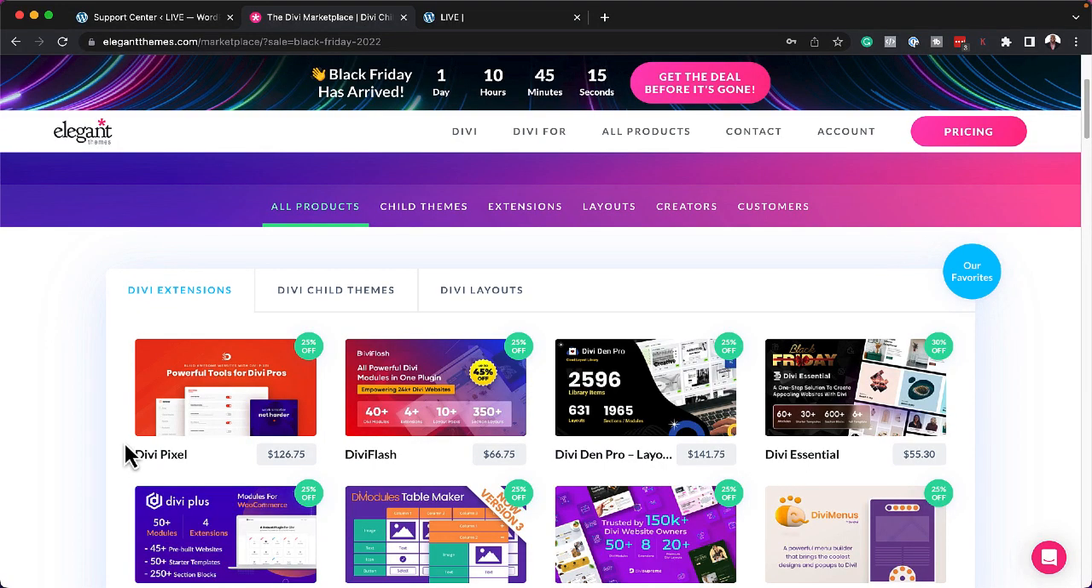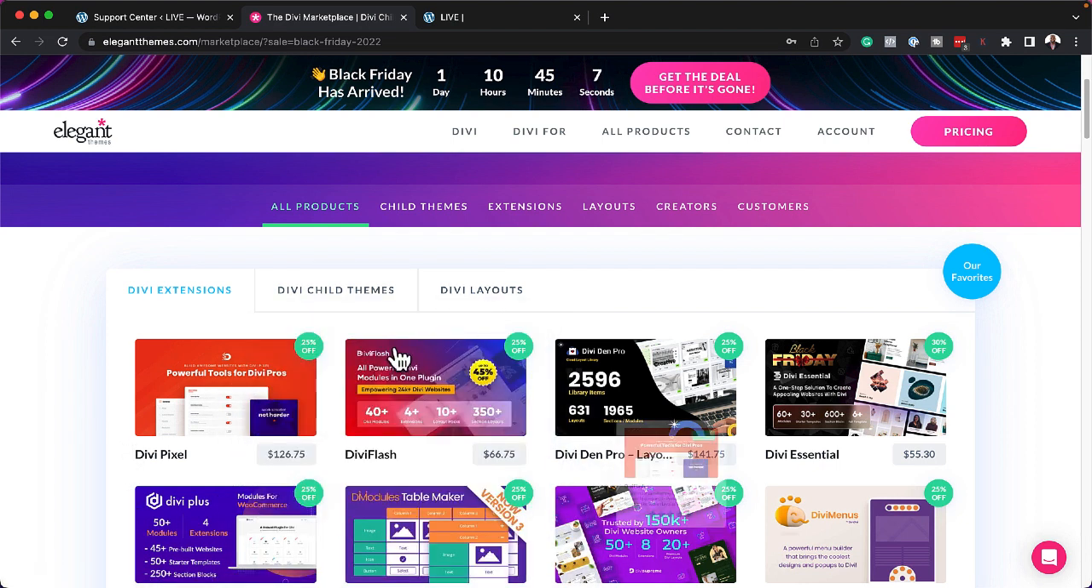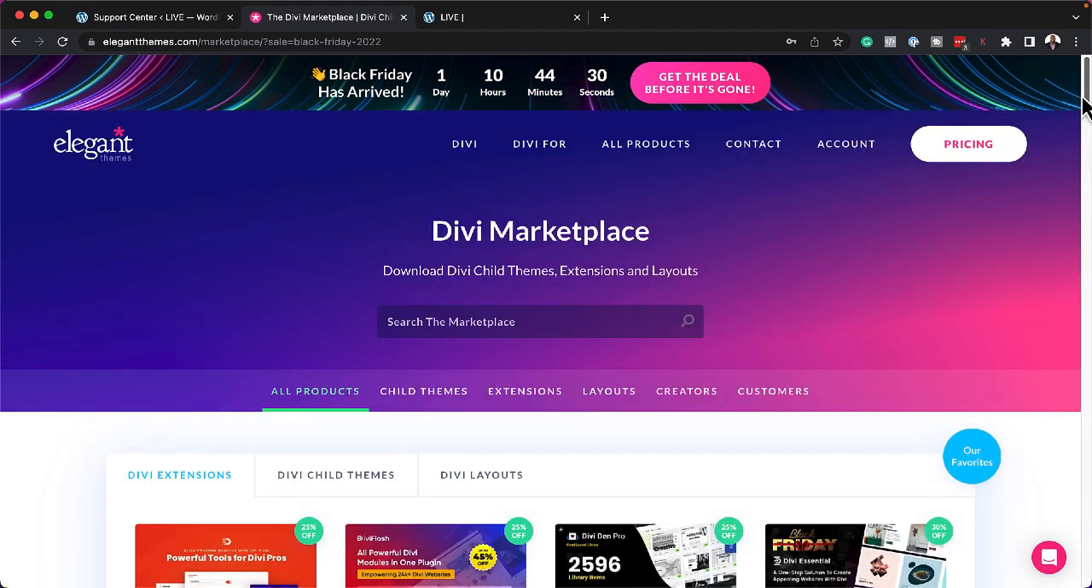And finally, we have the marketplace. This is where you can buy products that can extend how Divi works. So this could be child themes, it could be layouts, it could be Divi extensions and so on. So check out the marketplace. They have products which you will definitely need if you're a Divi designer.